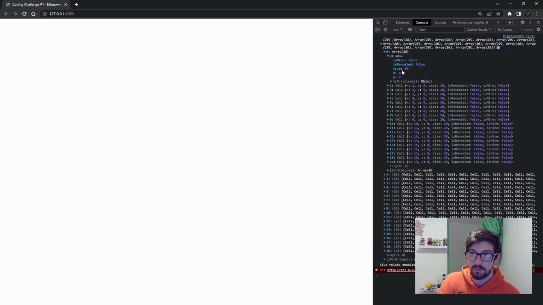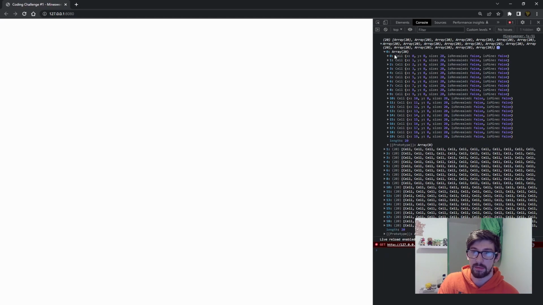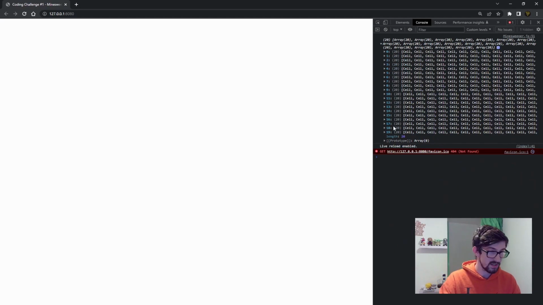There's our 0, 0 position. It's got a size of 20. There we go. So that's the array. So this is our grid right here.